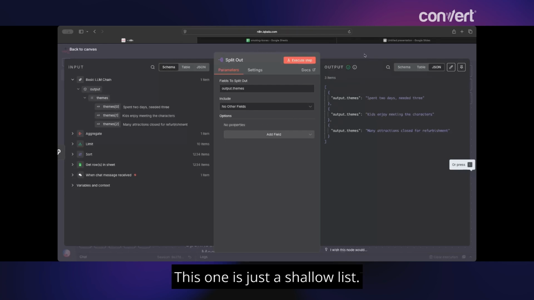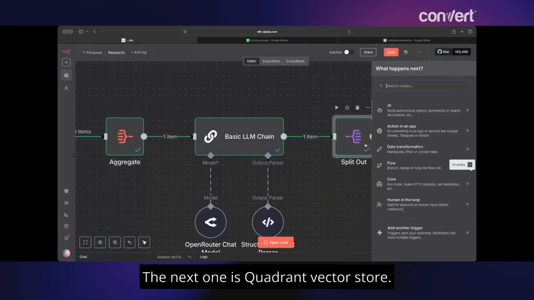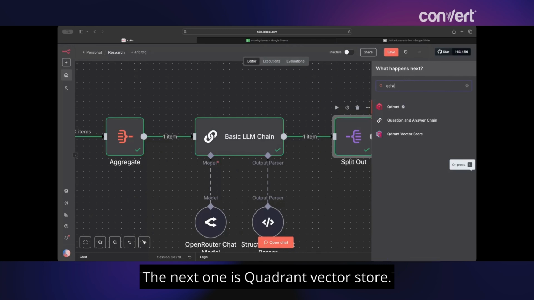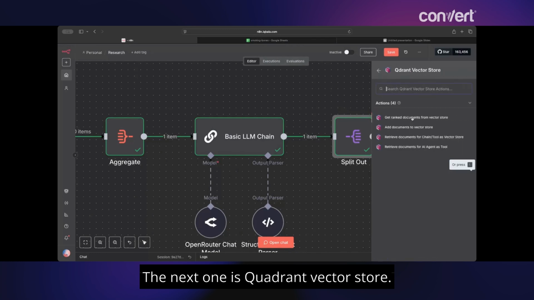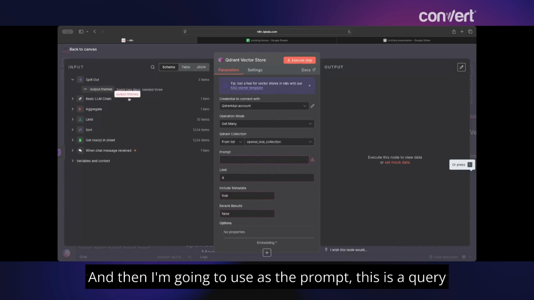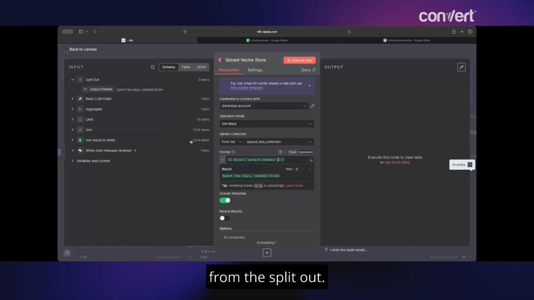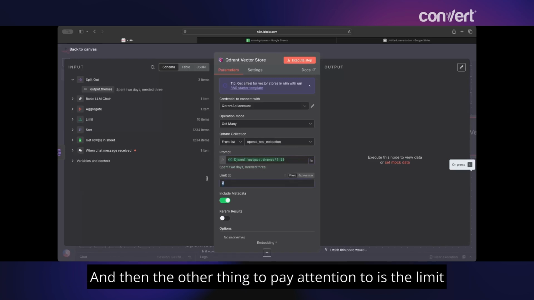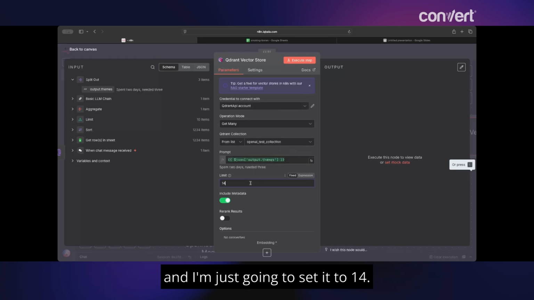This one is just a shallow list. And the next one is Qdrant Vector Store, add ranked documents from the vector store. And then I'm going to use as the prompt this query from the split out. I'm going to put that into there. And then the other thing to pay attention to is the limit. And I'm just going to set it to 14.